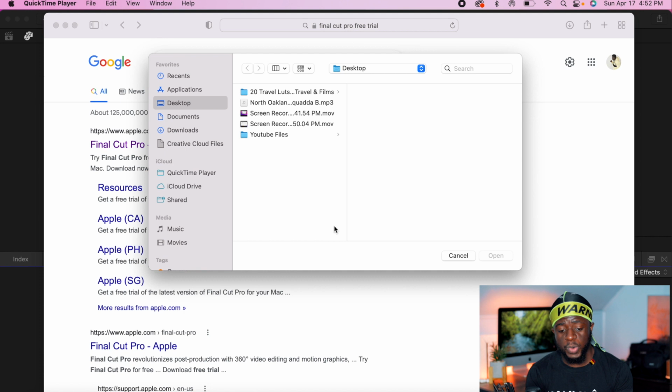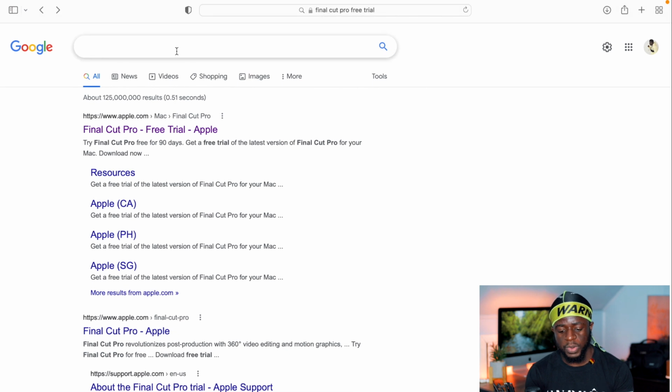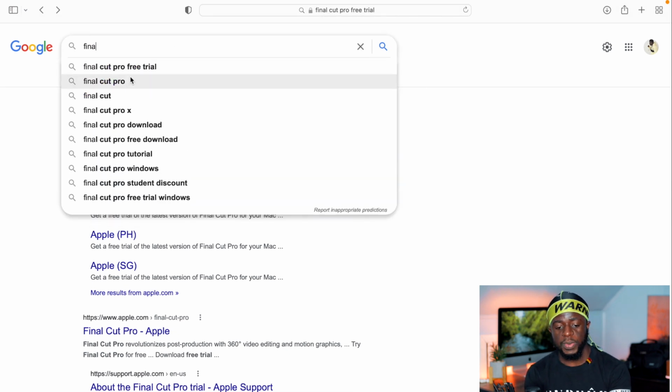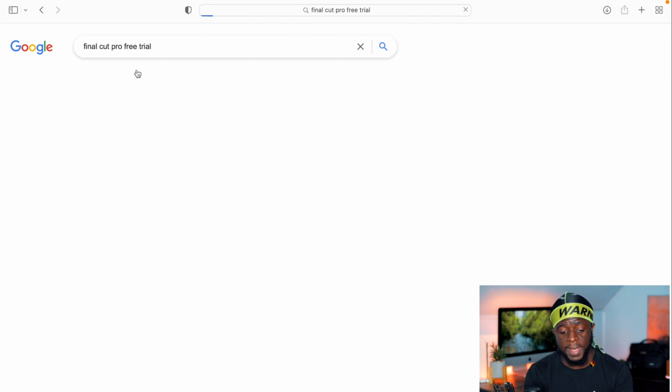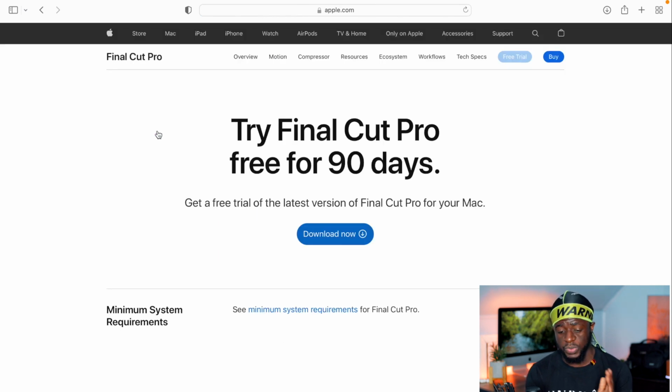All right, so the first thing you want to do is hop on Google. You want to go on Google right now, okay? That's what we're gonna do. Let me open this up. We're gonna go on Google and you're gonna type Final Cut Pro free trial. Now the first thing that pops up, you're gonna see apple.com. Once you see apple.com and of course Mac Final Cut Pro, it's gonna already detect your computer and all that good stuff. So you're gonna click on that free trial. That's what you're gonna click on.